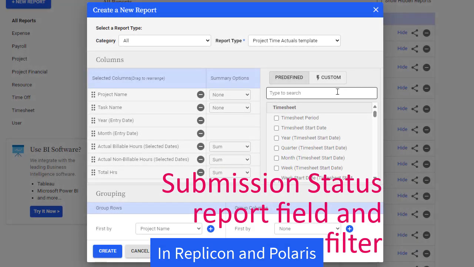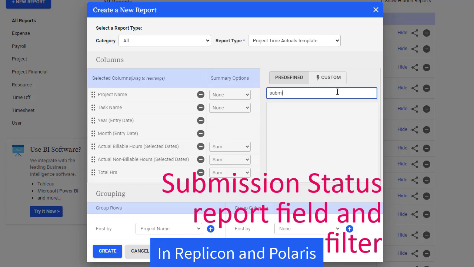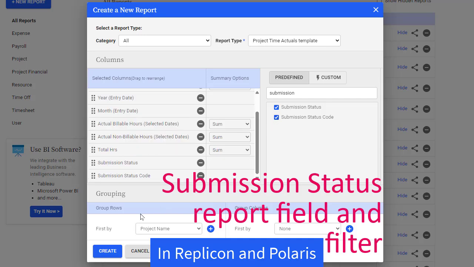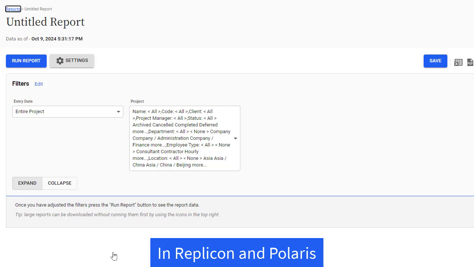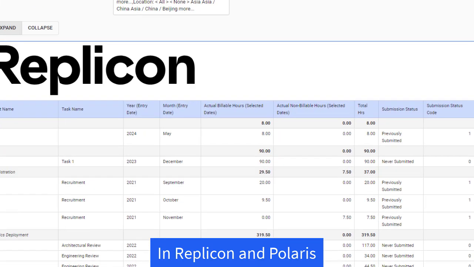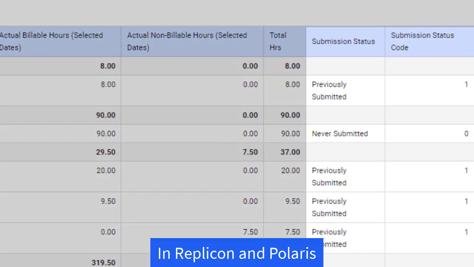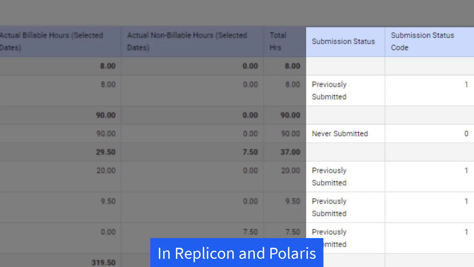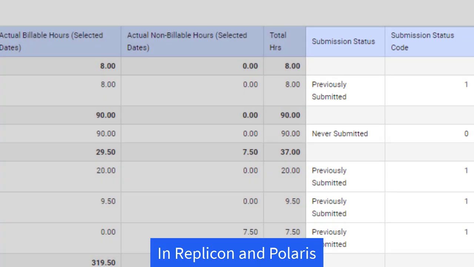We now offer a new submission status column and filter in certain report templates. The primary use of this field and filter is to identify timesheets that have never been submitted, to help users address submission compliance issues. The existing approval status field cannot be used for this purpose, since its not submitted option doesn't distinguish between timesheets that were reopened or rejected and ones that were never submitted.